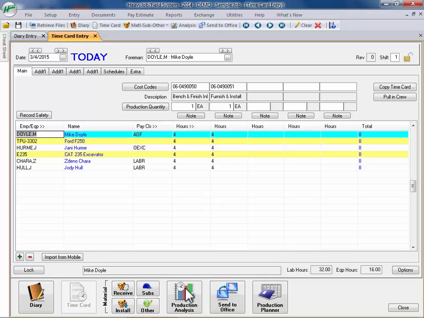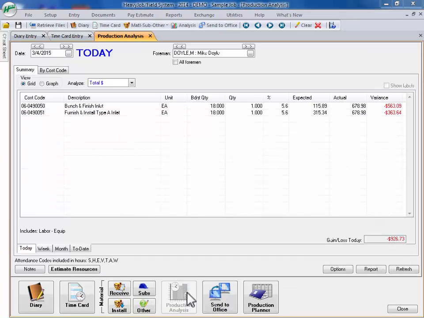After the time card has been completed, go to the Production Analysis button. While in Production Analysis, users can analyze the data by the foreman and cost code. If a time card or MSE transaction exists for this date and foreman, the Summary tab will list all cost codes worked on this day.